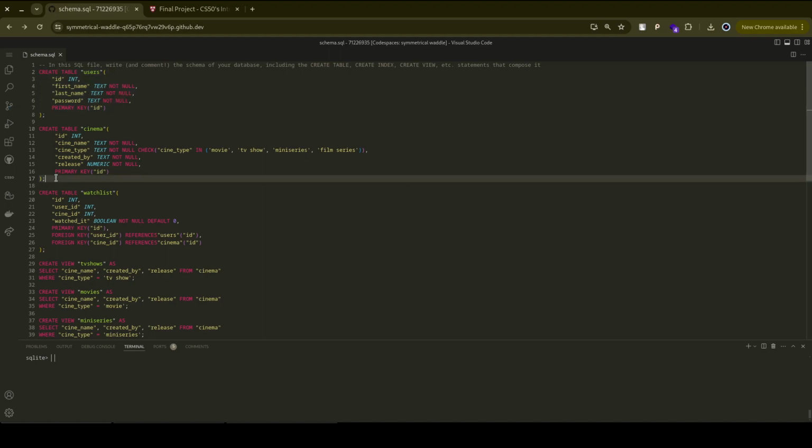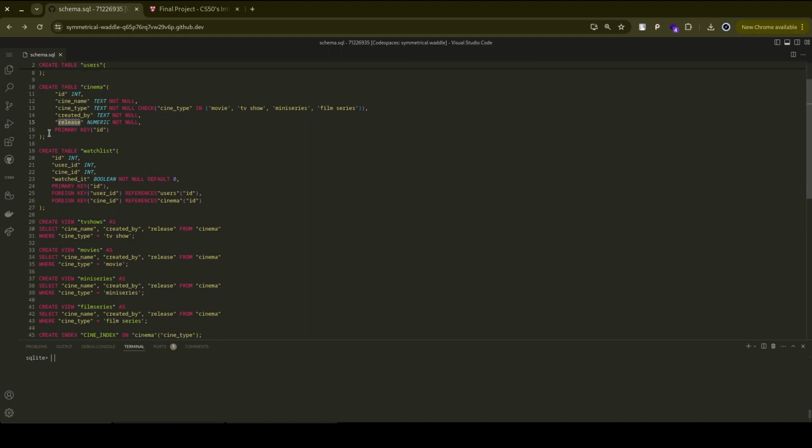Then I have the cinema table, which has ID as its primary key. Then the cinema name, the type, which can be movies, TV shows, miniseries, film series, created by, which could be the name of the director or the producer, the one who created the cinema, and release, which means the release date. Here also the primary key is ID.